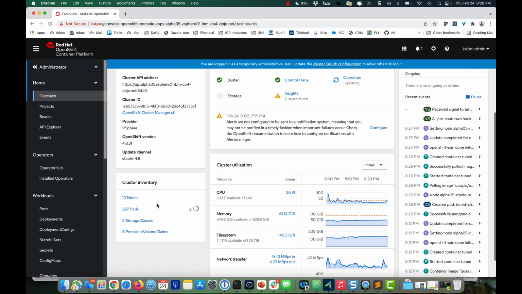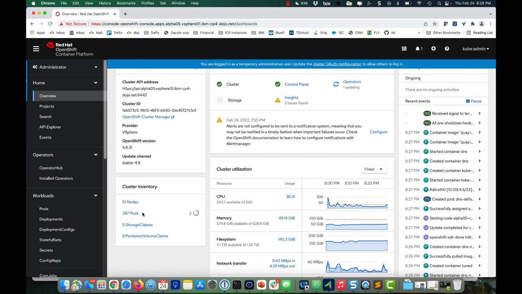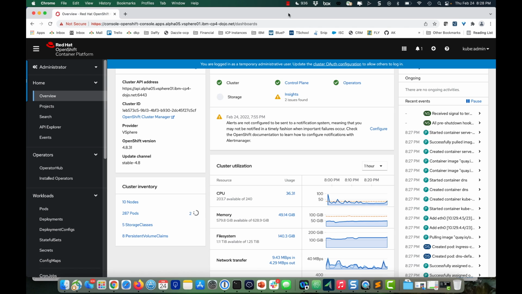This demonstration highlights just one of the many advantages of the OpenShift IPI install method.